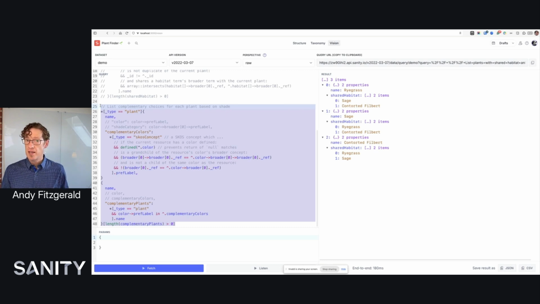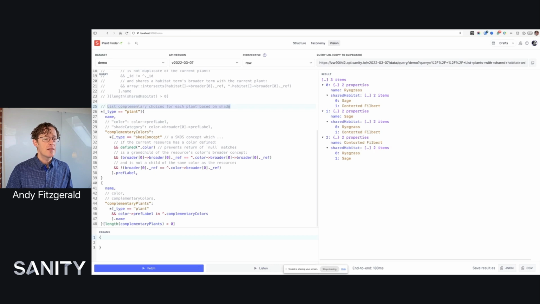And for the example use case that I started us off with at the very beginning, what I want to find is not plants that are the same color, not plants that are sibling colors, but plants that are complementary choices for each plant based on shade. So if I've got a dark plant, I want to find all the light plants. If I've got a light plant, I want to find all the dark plants. And this is a simple example of how you can encode a knowledge model into a taxonomy, but it can get much more complex. And it's all based on what you're trying to accomplish with your business and your content.